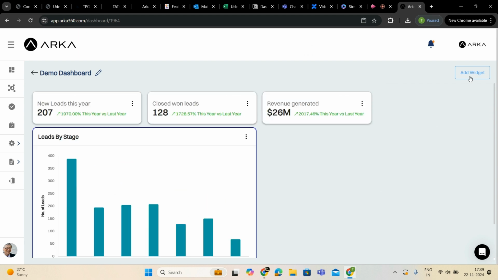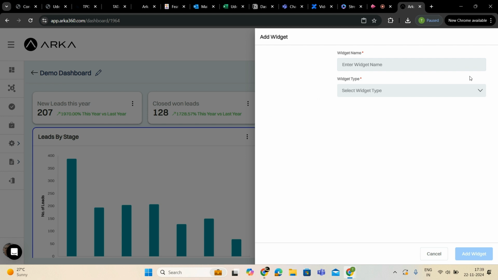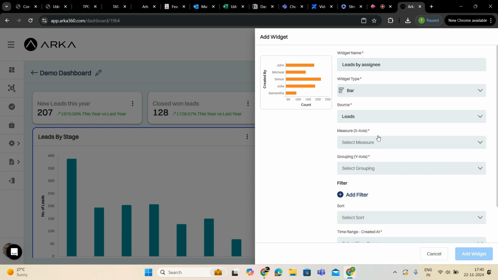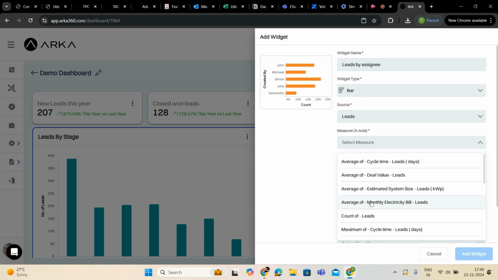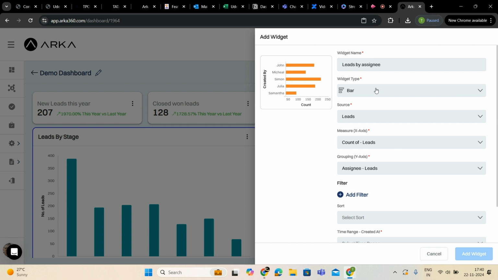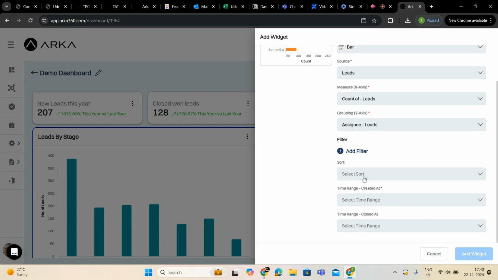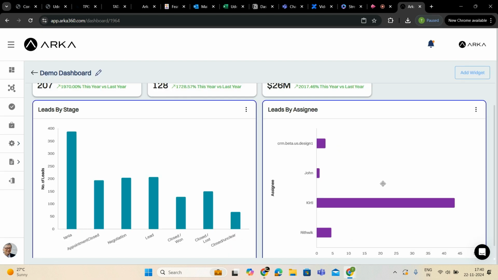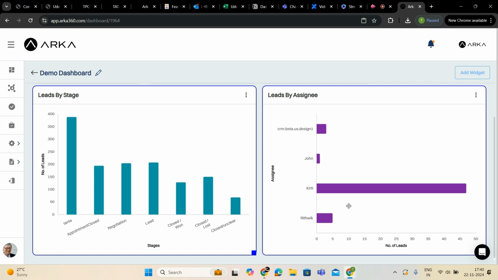Now let's add another widget to display leads by the assignee. This will show how many leads have been added or assigned to individual team members in your organization. For this, I'll choose a bar graph. The source will again be leads. On the X-axis, I'll measure the count of leads, and on the Y-axis, I'll measure the assignees. For this widget, I want to focus on the current month, so I'll set the time range to this month. Once the widget is added, you'll see the total number of leads generated by each assignee during November.